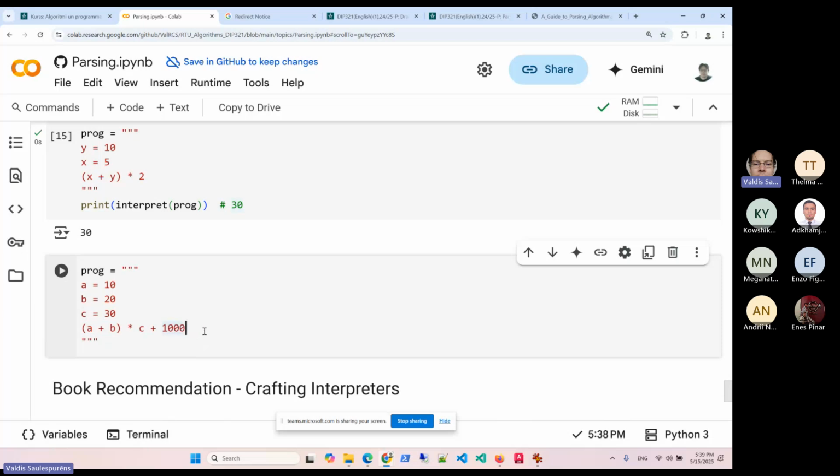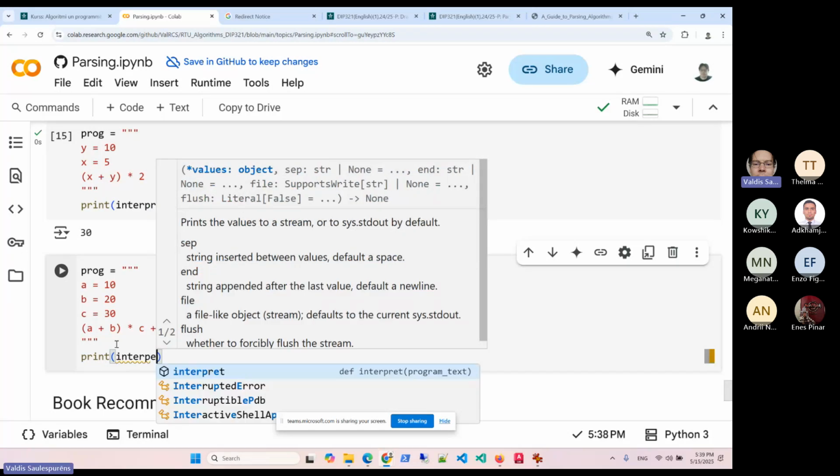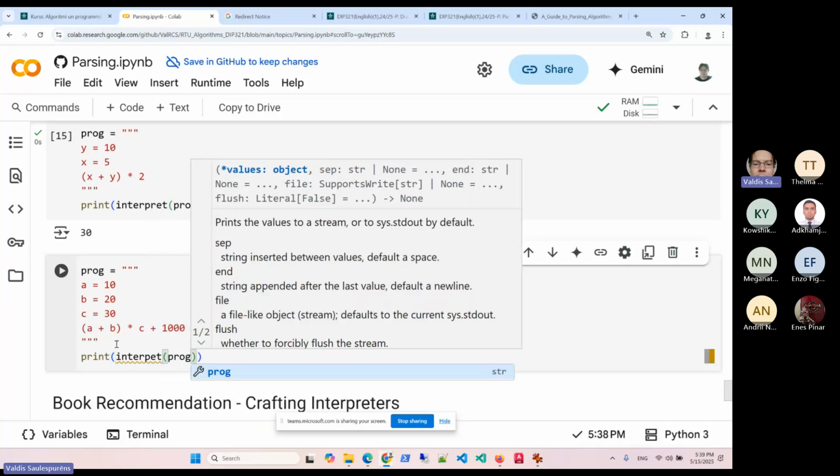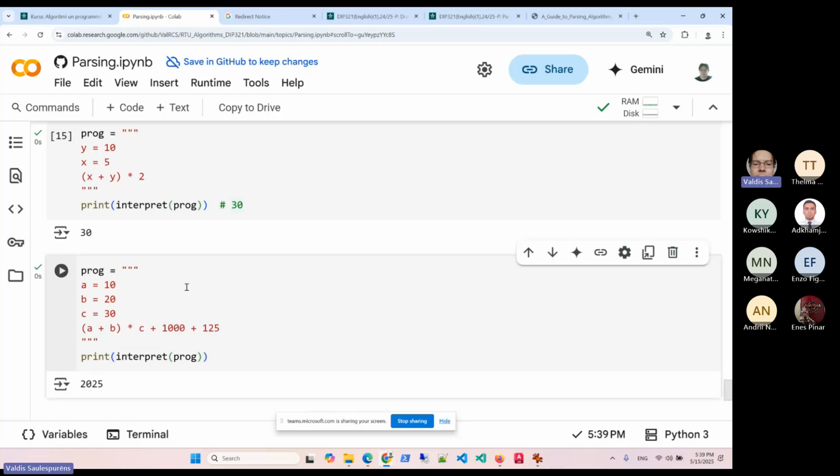Let's add plus 125, so 2025. I hope so. So let's do that. And of course, let's run our program. So print interpret, and program. Or little tiny program. Okay. Let's take a look. 2025 works. Super. So really a simple interpreter.